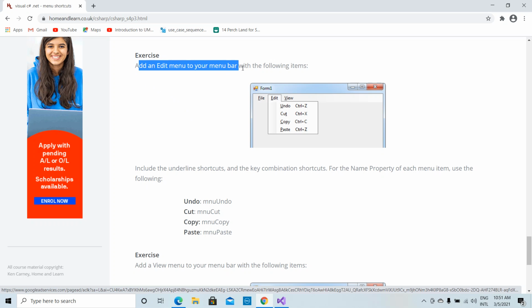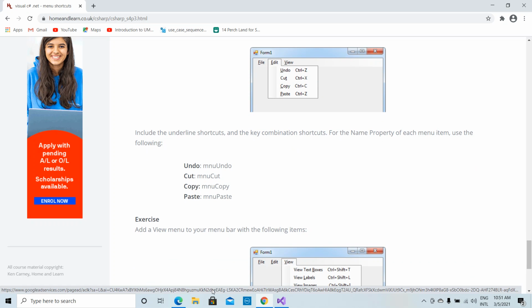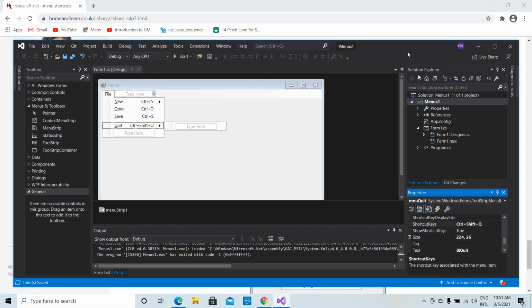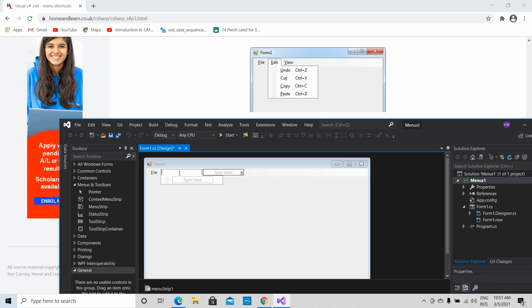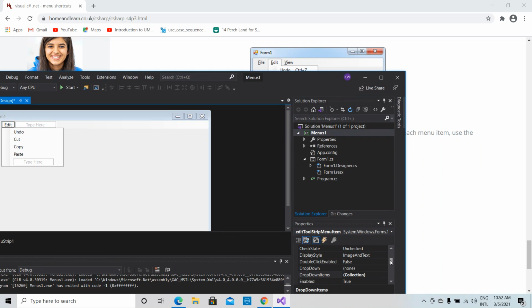Add an edit menu to your menu bar with the following items. Now here you can see edit, undo, cut, copy, paste. Okay, now if you select the edit menu item and go to its properties, in the text we have to, in front of E character, we have to put ampersand sign.